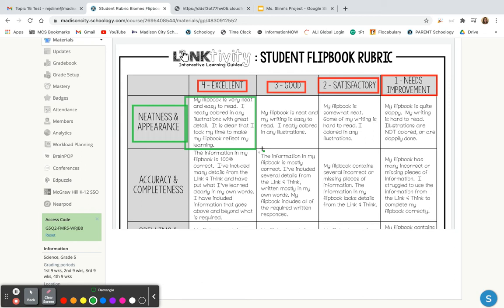The most important thing to me, I want to make sure that you have taken your time to make your flipbook reflect your learning. So read this statement carefully to yourself. It is clear that I took my time to make my flipbook reflect my learning. I should be able to tell that you did a week's worth of learning about biomes when I look at your flipbook.